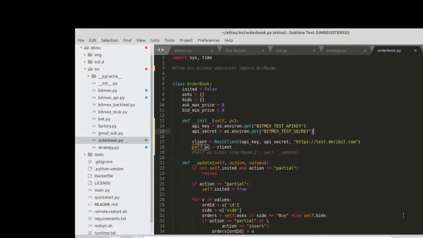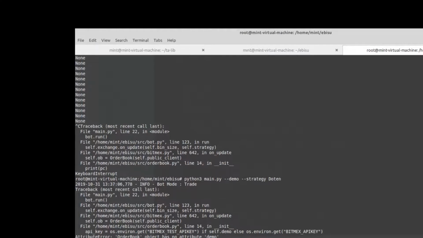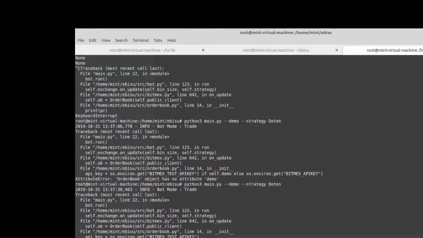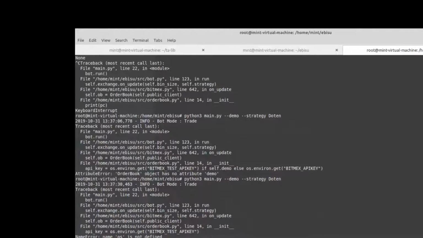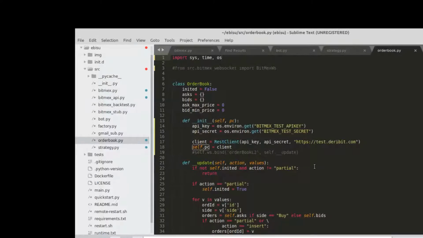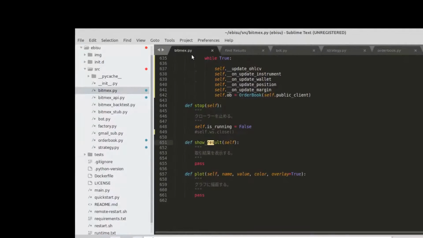What's our runtime on this session? 42 minutes. Well, we're getting there. OS is not defined. REST client is not defined. REST client.